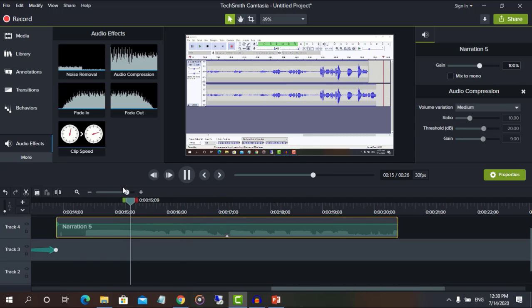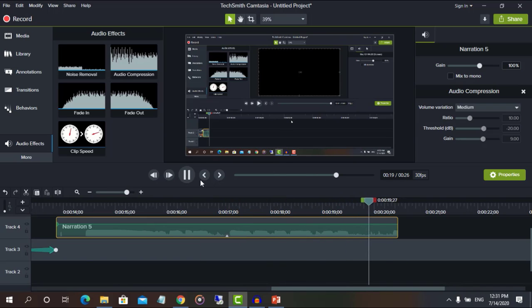As you can see in the stuff here, let me pause the video. In the level here, it's kind of in the same line with each other. So that's the work of the audio compression.